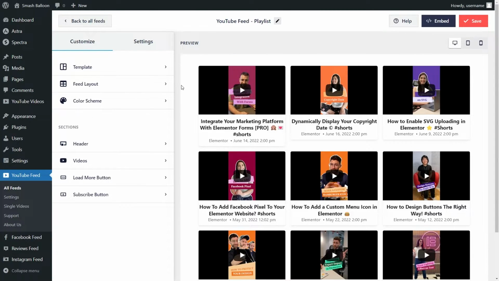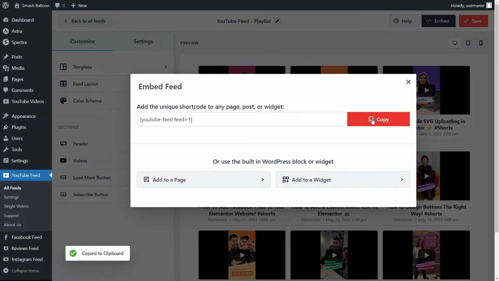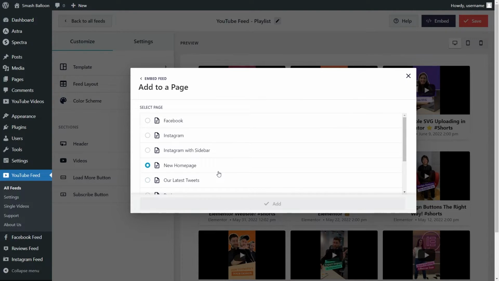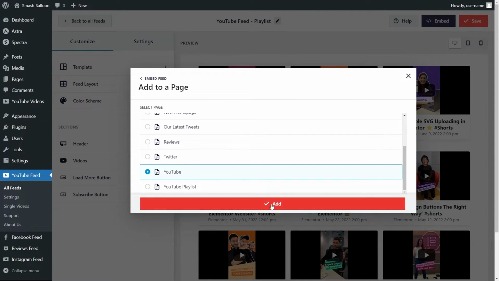Now that we know how to create and customize our YouTube Shorts feed, let's go and embed it onto our WordPress webpage. To do this, go and click on Embed on the top right corner, copy your dedicated shortcode, and click on Add to a Page. Next, select the page you want to add your feed to and click on Add.